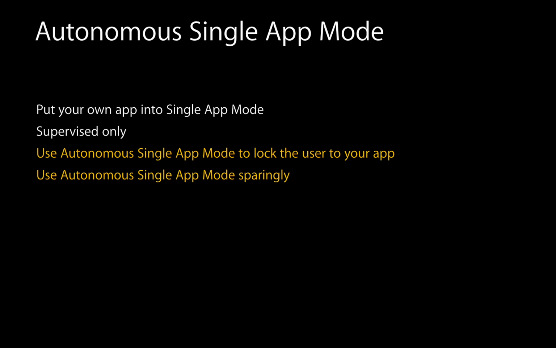But please do it sparingly, because the user will get stuck in your app if you don't get them out. Your app will crash and restart, and the user will not get out of it. So please be careful when you do this. But it is a really powerful feature. So Alex is going to demonstrate how you can do this.